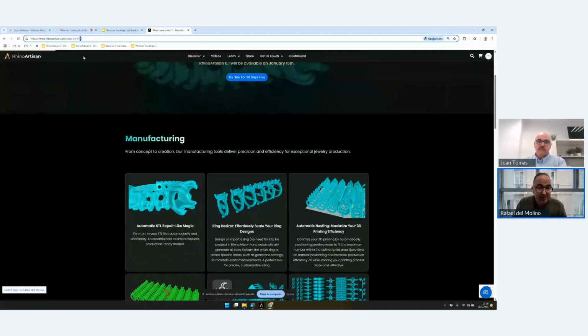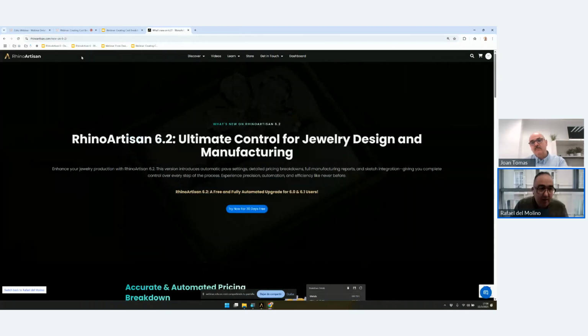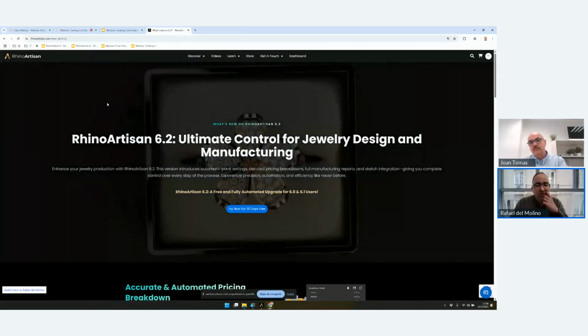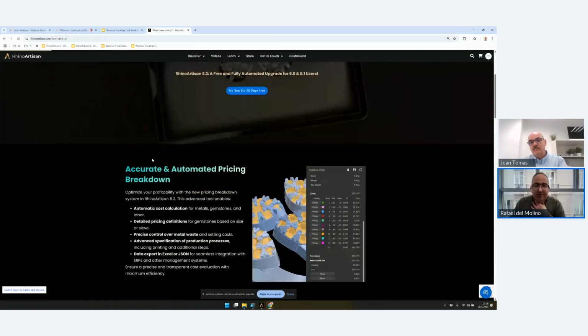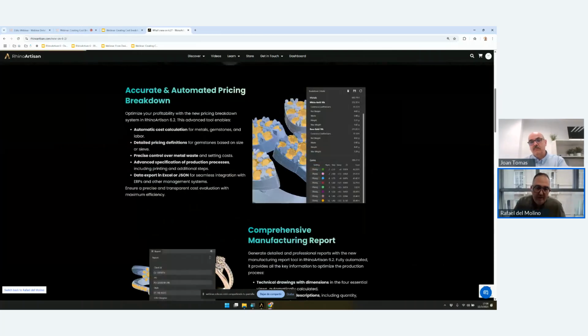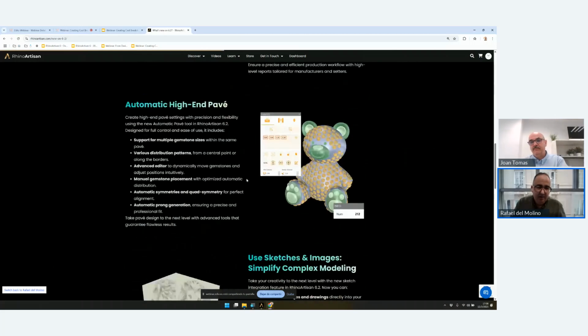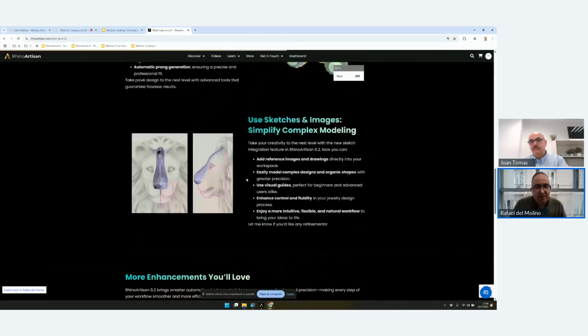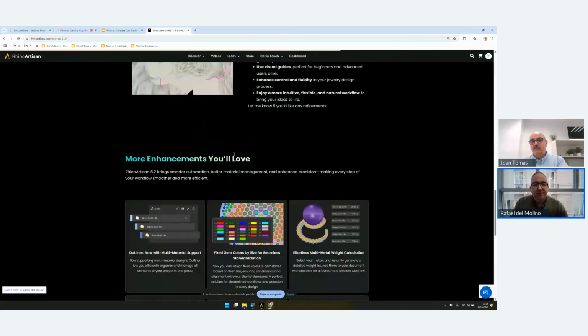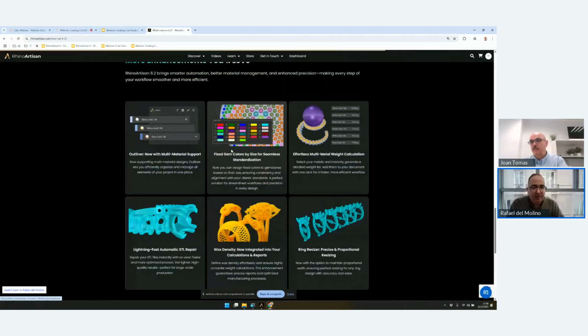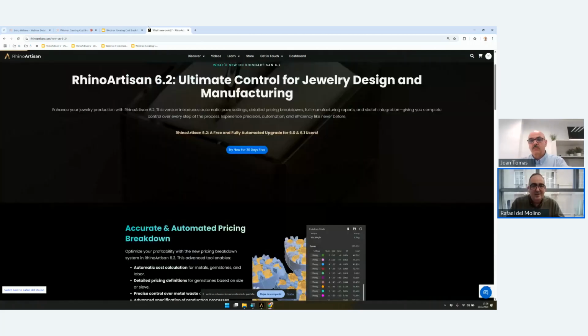And this is what we will make public next week, the 6.2 news. As you can see, we have all this automatic pricing system. We have a new report system. We have a fantastic automatic pavé, amazing. Also we have new functionalities for sketch and adding images. And a lot of cool things that probably we will do a webinar only on 6.2.